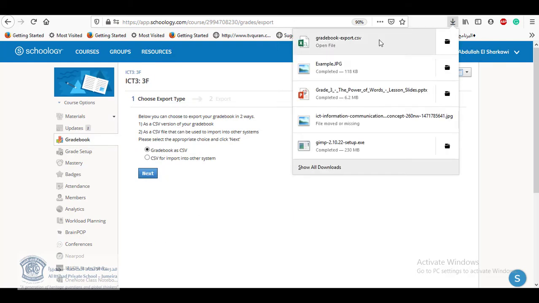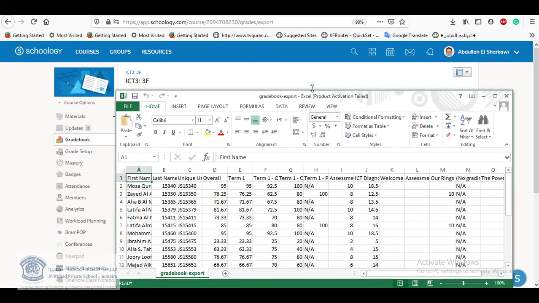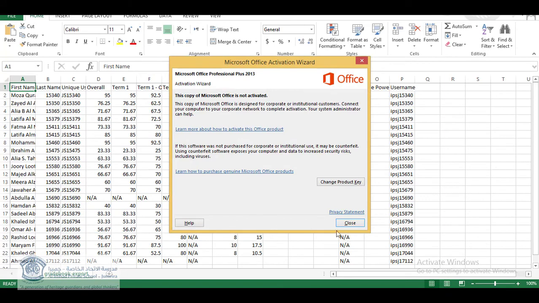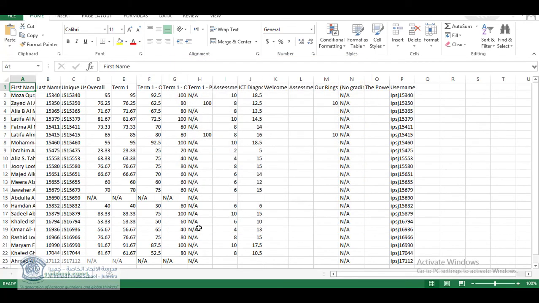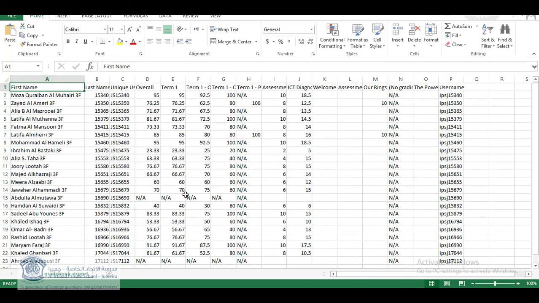You can open now the file, and here we are. These are the grades. You can do it to make a backup for yourself every week if you want.